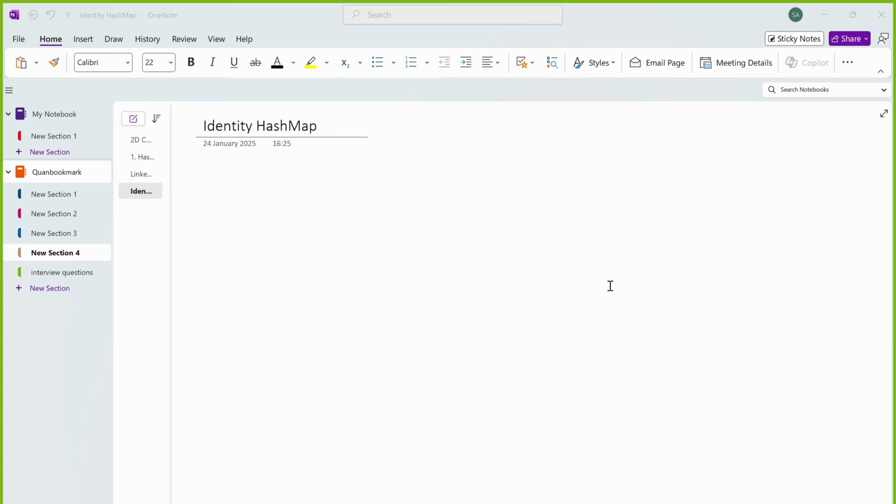Identity HashMap is exactly the same as HashMap, except that in HashMap, the JVM will use the equals method to identify the duplicate keys. The equals method is meant for the content comparison.